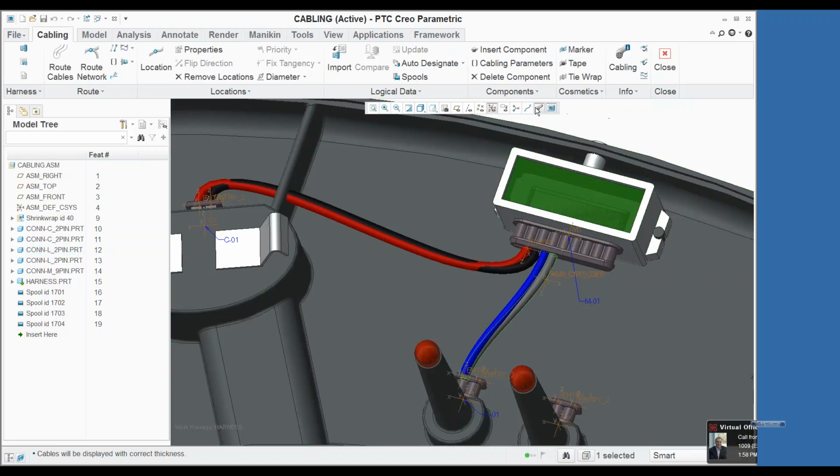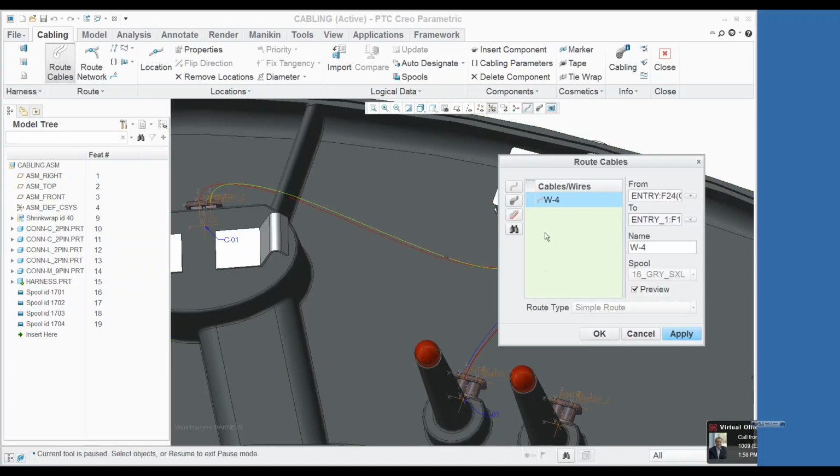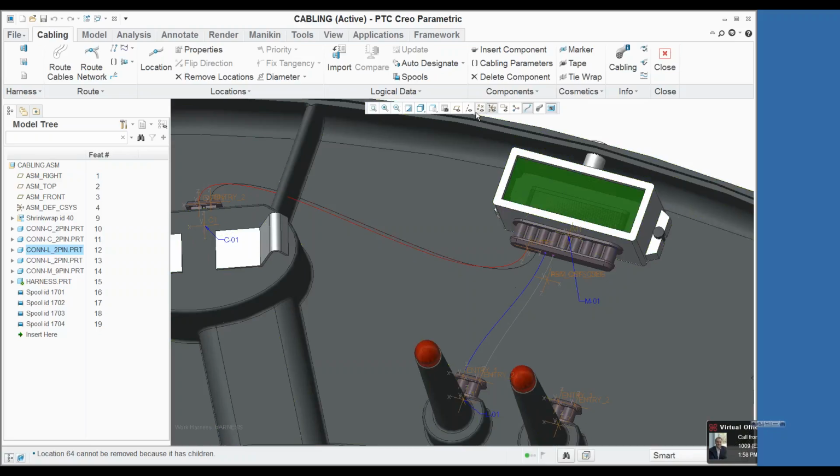I'll select this. Let's go back in my thin cable display. I'll pick this guy and go into route cables, wire 4. And instead of going to entry 1, I'm going to pick entry 2. So that just changed that.